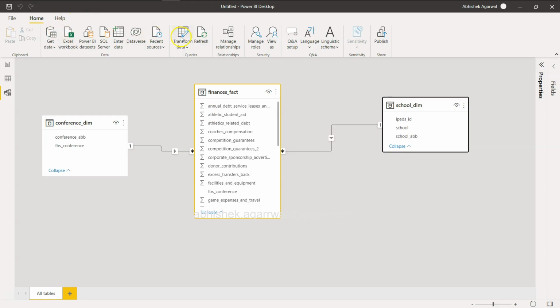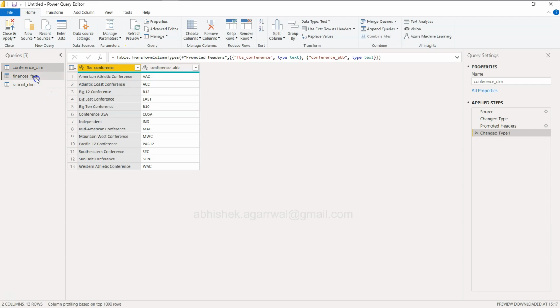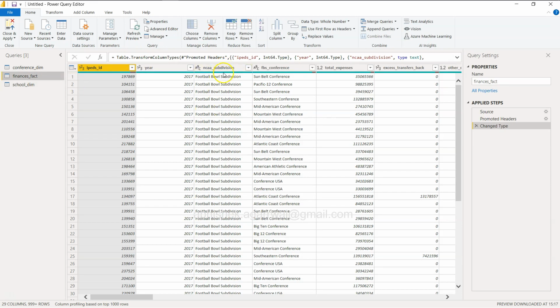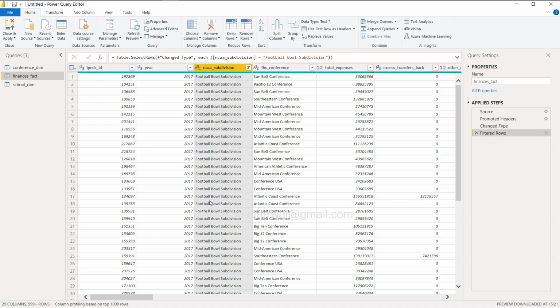Okay, let's go to transform data. This is the conference, this is the finance, and here we have NCAA subdivision. So you have football bowl division, and you have a couple of other values like conference median, FBS median. So let's uncheck those. We don't want that, we don't want that, we want this football bowl division. We don't need football championship subdivision. We don't need non-football subdivision. All of this we don't want, because we are instructed that we need only the football bowl division. I'll click OK. As soon as we click OK, a step has been added that we have filtered the rows.